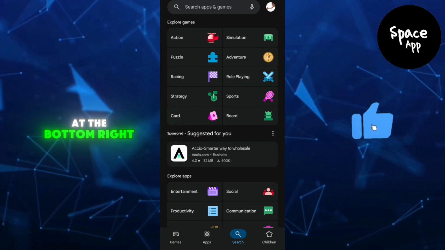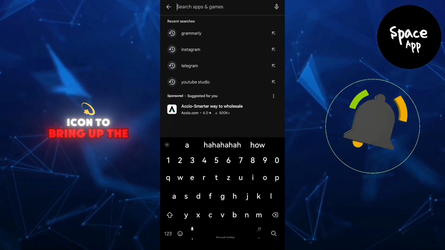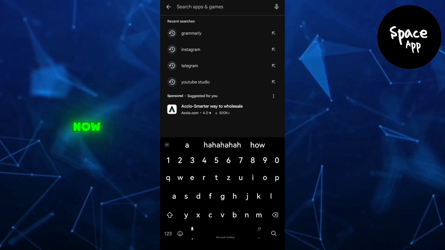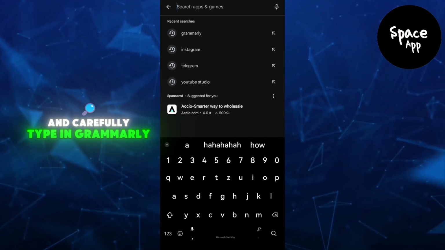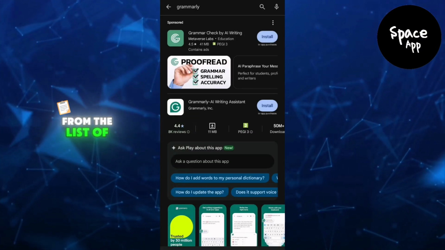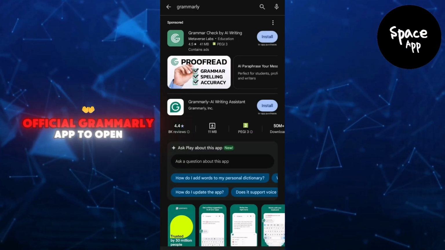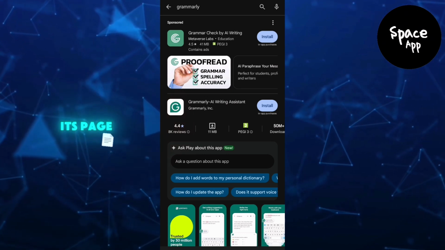At the bottom right, tap on the search icon to bring up the search function. Now click on the search bar at the very top of the screen and carefully type in Grammarly. From the list of results, find and tap on the official Grammarly app to open its page.